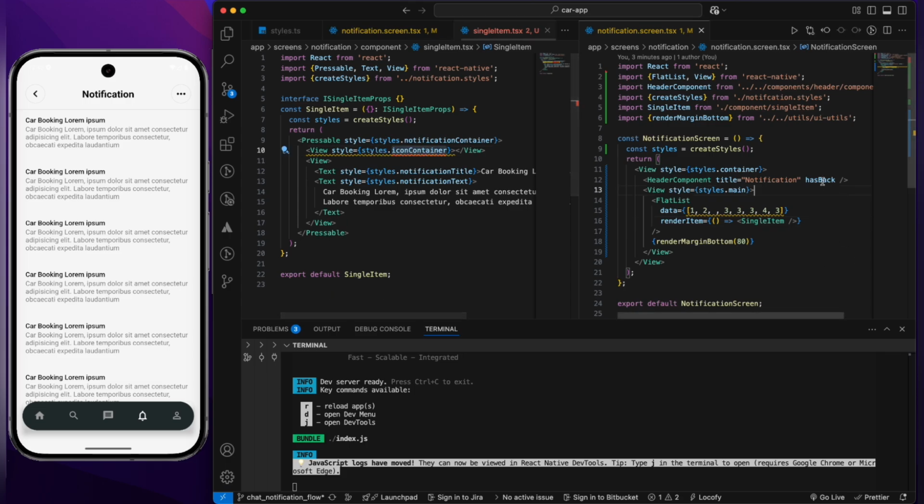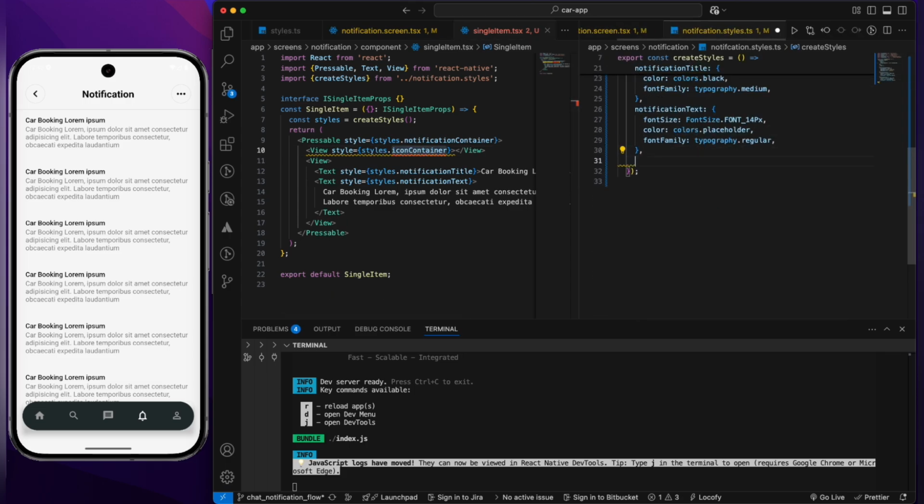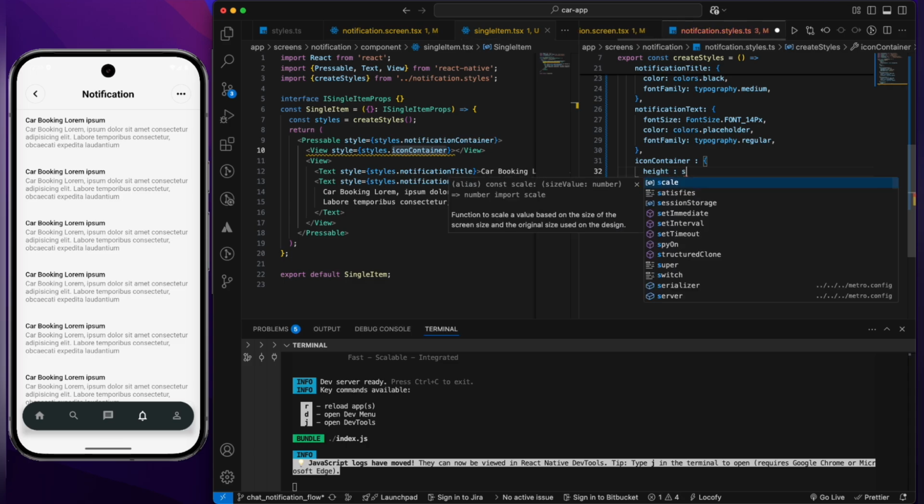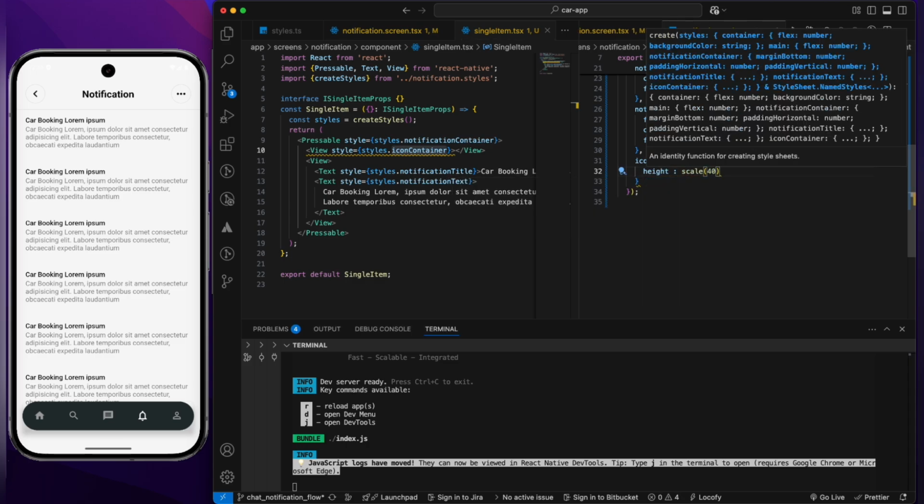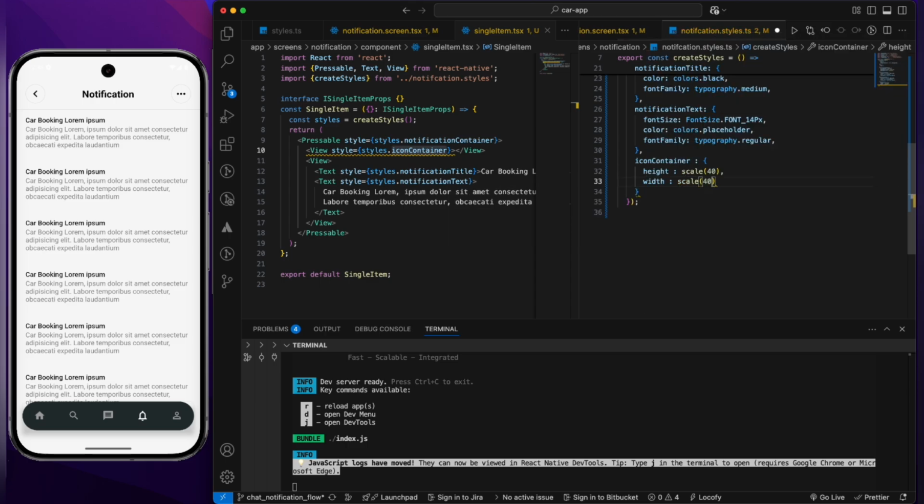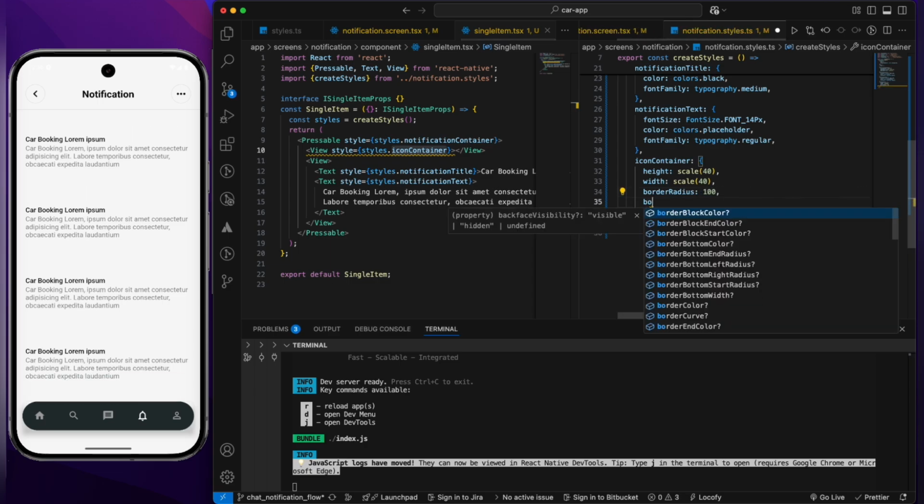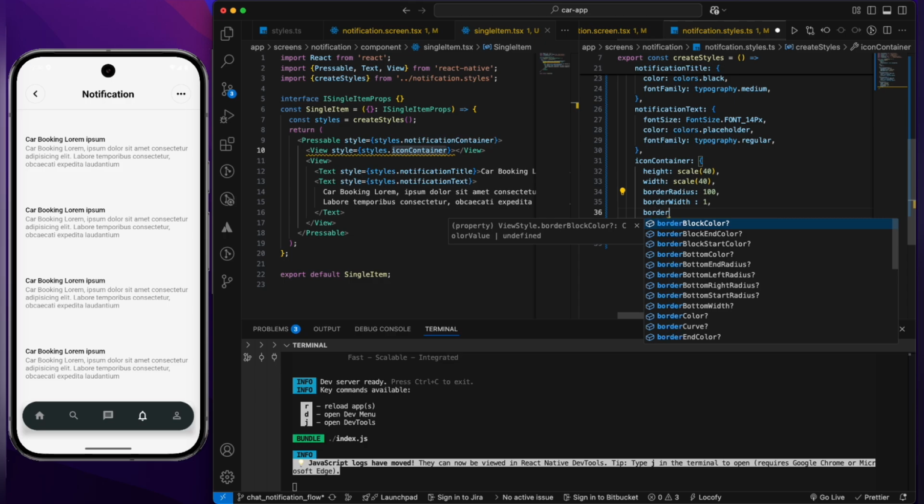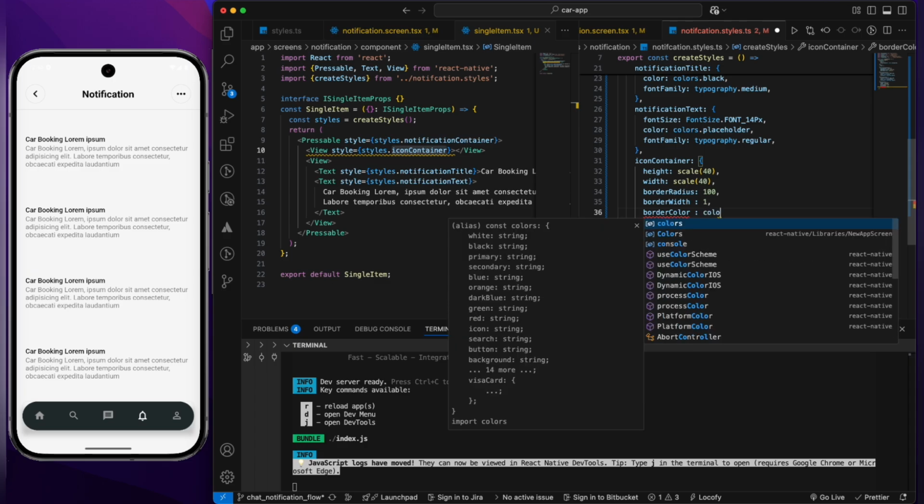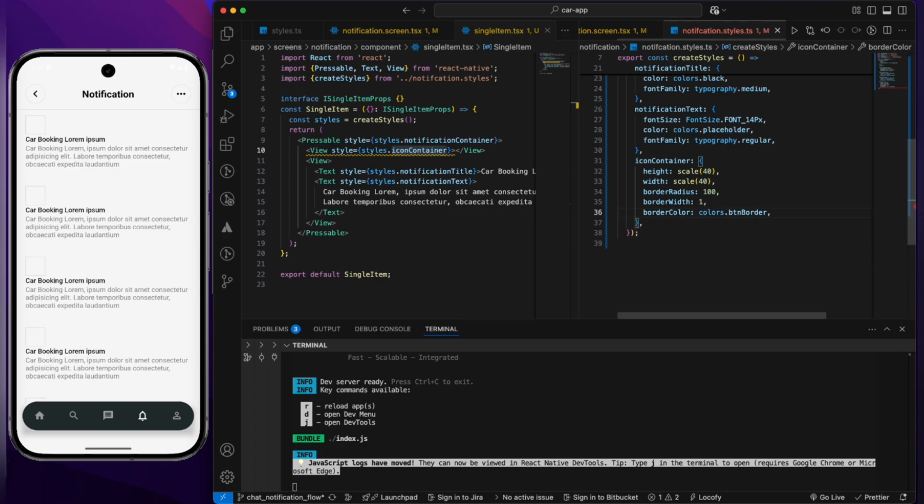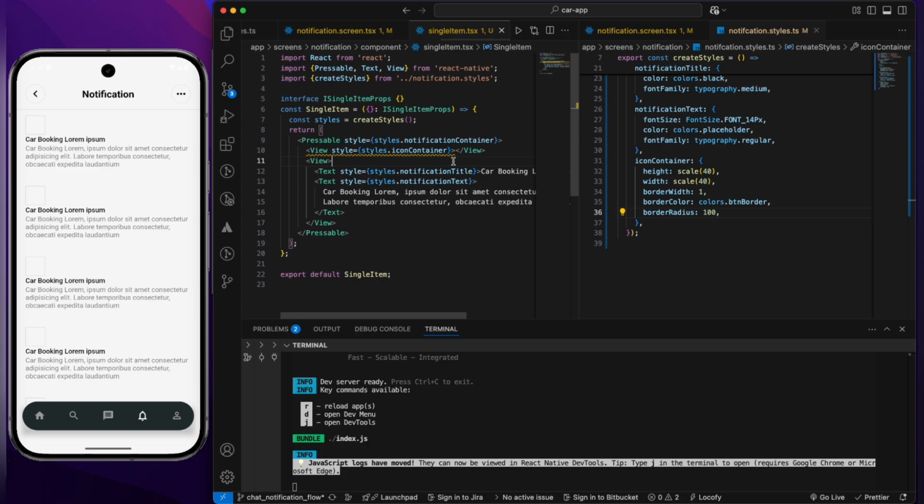Yeah, something like this. Let's go to the style, and let me just paste it over here. Let's add height scale of 40, as well as width scale of 40, and then border radius something which is 100, as well as border width which is 1, border color, so colors.button border. Yeah, so it should have a border radius which is 100, and then save the file.